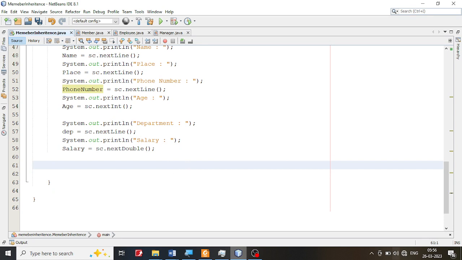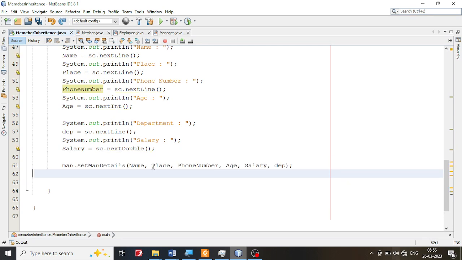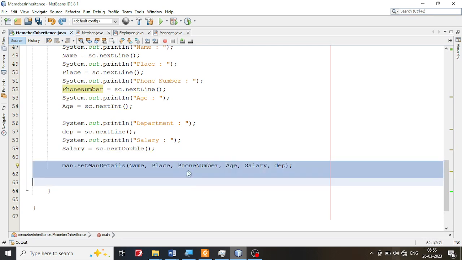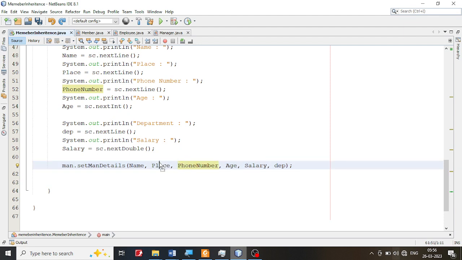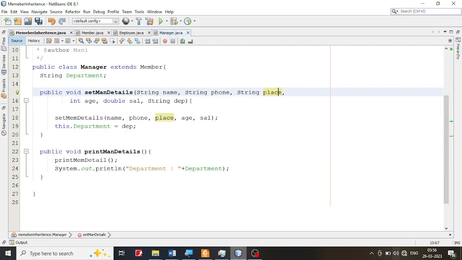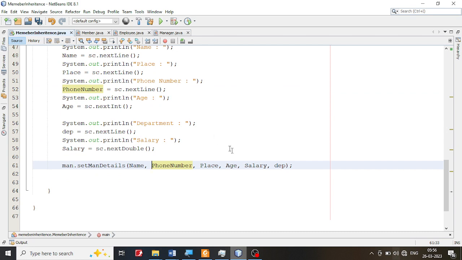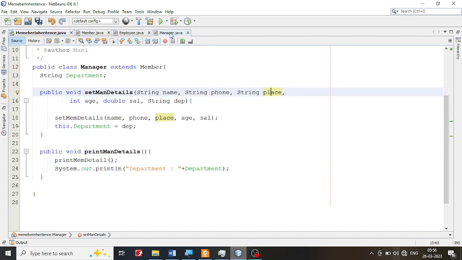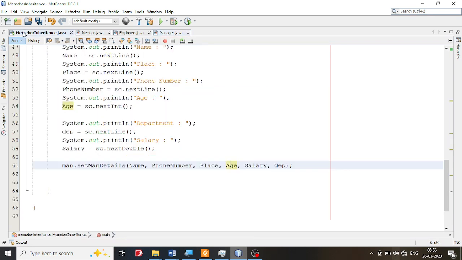Sorry, this is not the place. Control set, I am supposed to take it here. I'm supposed to put a comma, and you can drag it and do it. First one is the name, phone number, place, that's done. Then you have age, then salary, then department.